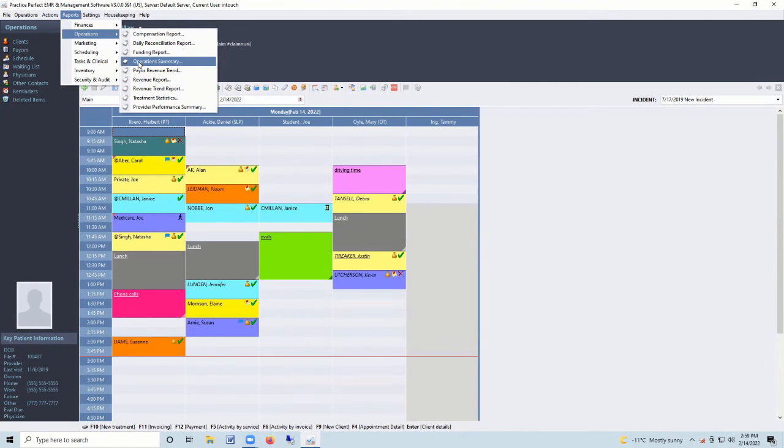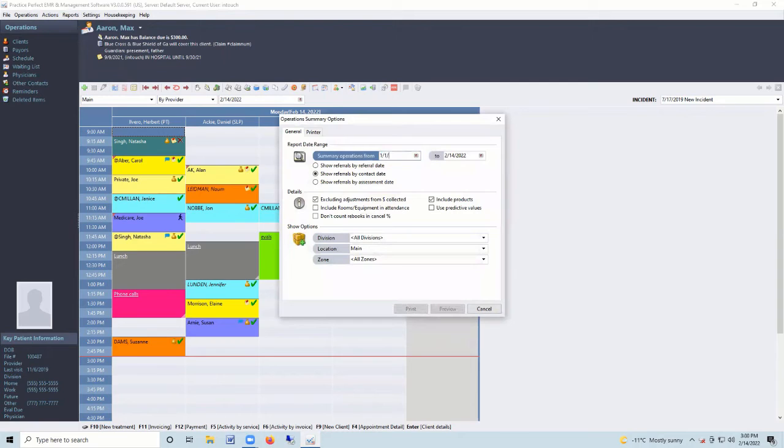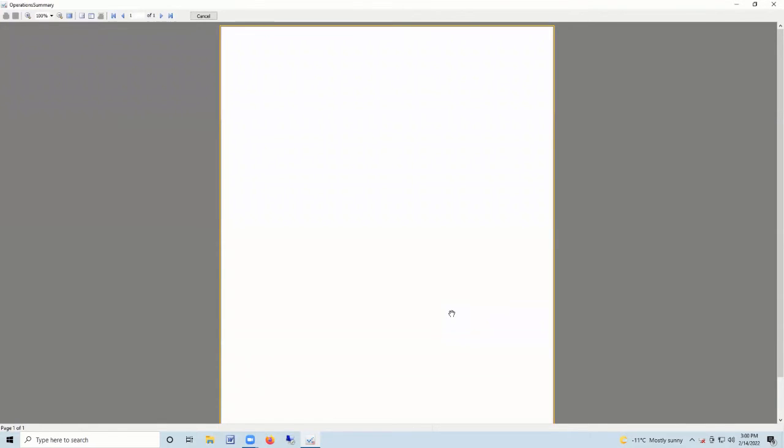Another key report is the operations summary. Think of this as a clinic report card. Kind of an all-in-one. I want to see how my practice is doing. I don't care if it's last week, last Tuesday, whatever. I can see anything I want, any day range that I wish. All reports, by the way, can be previewed on the screen. All reports can be exported to Excel.